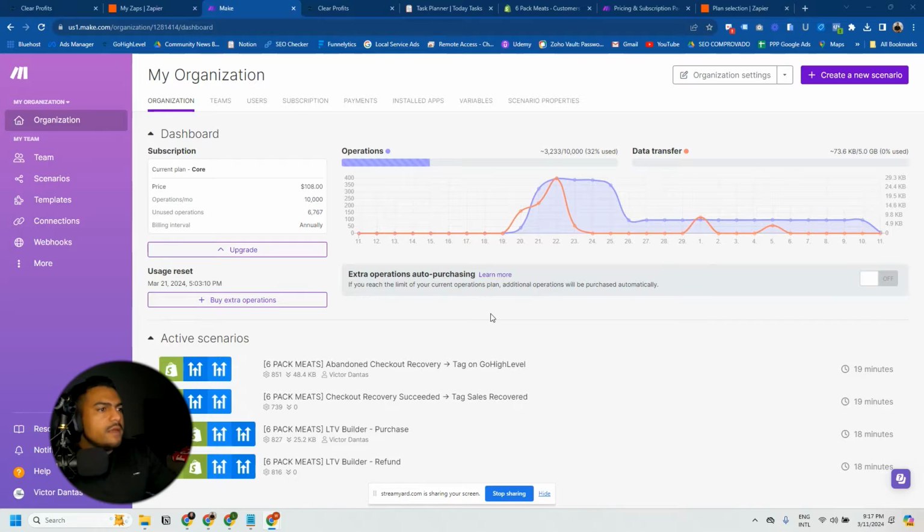I have opened right here one of the Make accounts I manage for a client, and you can see right on the dashboard the usage of this account. I can see how many operations I have per month and how many unused operations I have: 6,767 out of 10,000. This is how much is left on my account at the moment. I can also see at the bottom my active scenarios. Each scenario is each flow, each automation that you would like to implement, and operations are what's happening inside of the scenarios. So you could have one scenario with multiple operations.